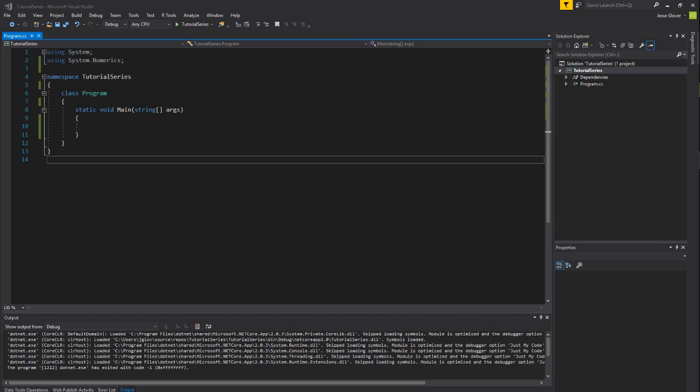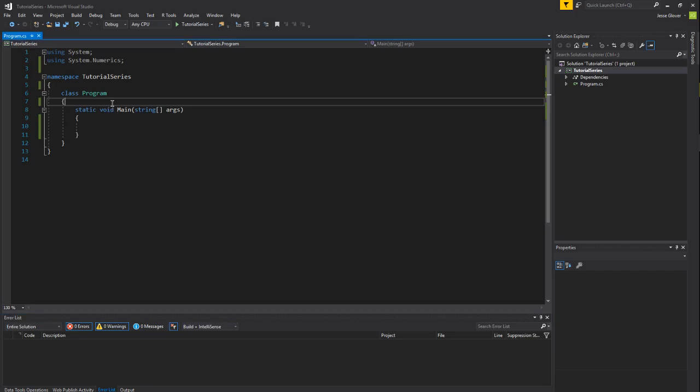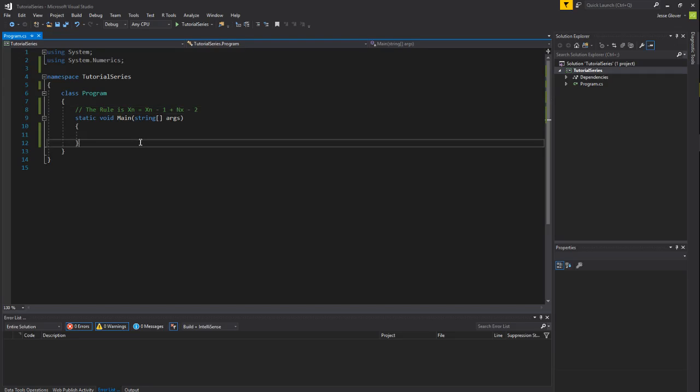Now, as you can see, I have a blank solution here in front of me, and I call it tutorial series. Straight up C# project, nothing special, nothing amazing whatsoever. So the first thing I want to do is write out what the rule is. The rule is xn equals xn-1 plus xn-2. There we go, and I kind of have a little bit of OCD, so there we go.